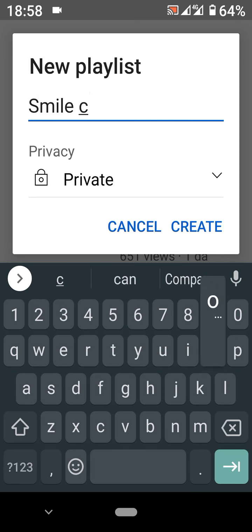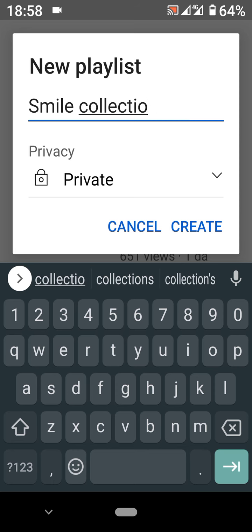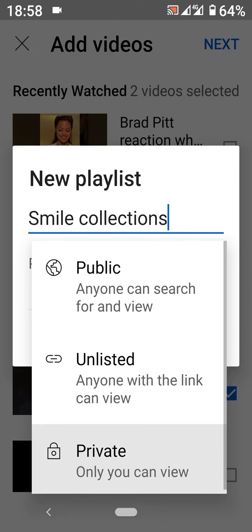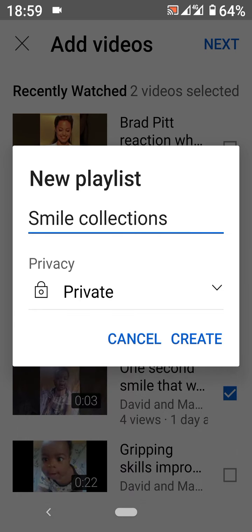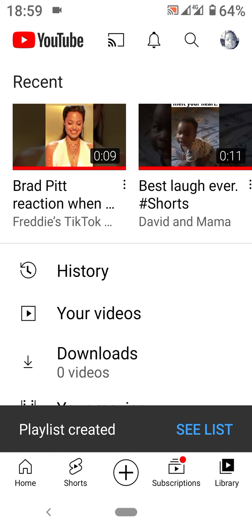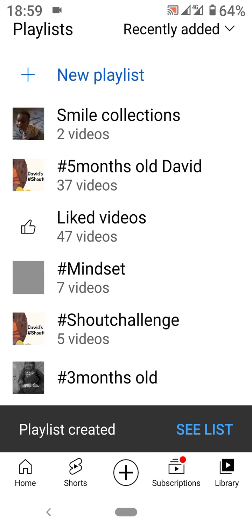Next, I'm titling the playlist, so smile collections, as I'm titling this playlist. So I'll be going back. Smile collection. So you can choose to make the playlist public, you can choose to make it unlisted, anyone with the link can view, or you can choose to make it private only. So I'm choosing to make it private for only me. Now I'm choosing to make it public. So I create. Now I've added a playlist. So if you come down here, you see it's among my playlists, my smile collections.